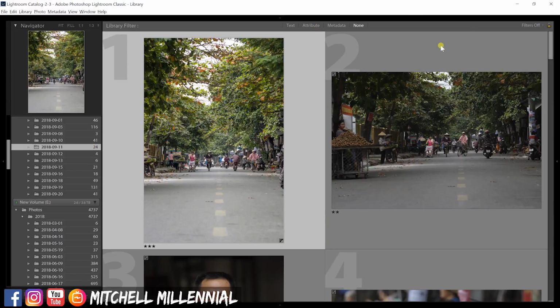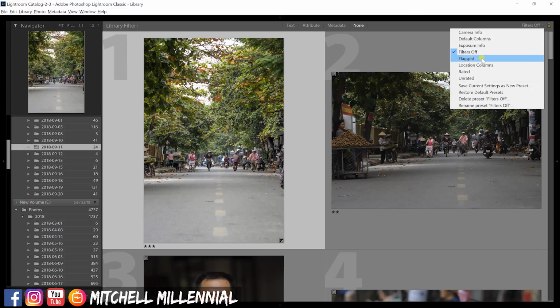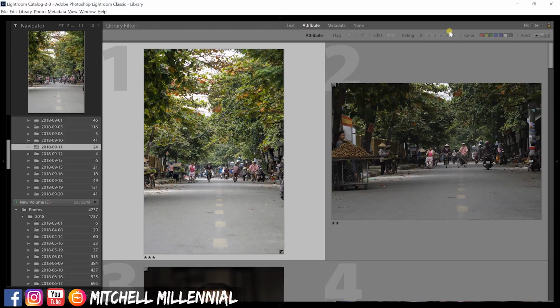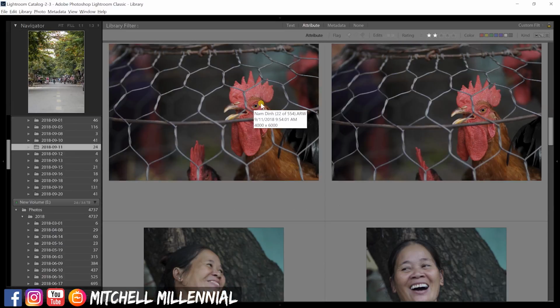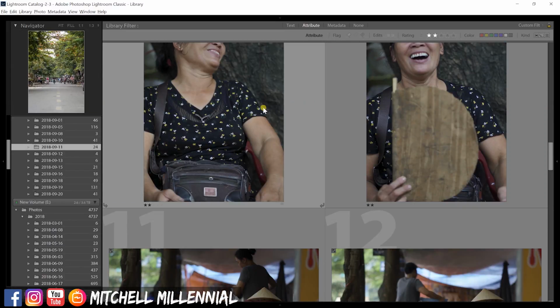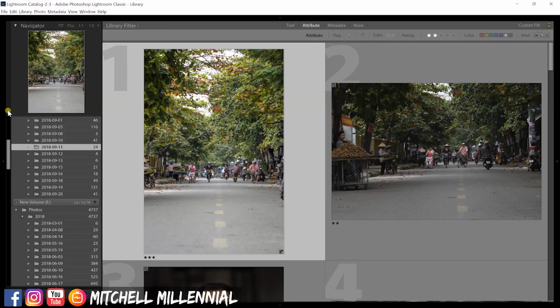Once you've done that, you are then gonna go ahead and go to filters, and up here, go to attributes. Now, as I mentioned already, I always like to rate my photos on a 5-star basis. Anything more than 2 stars, I will go ahead and keep, so I can sort through and cull them later.